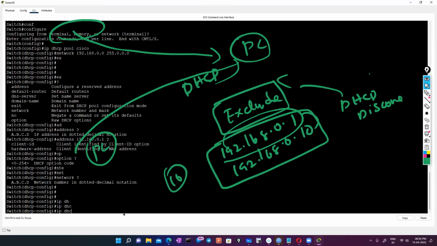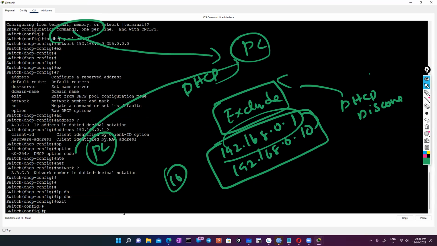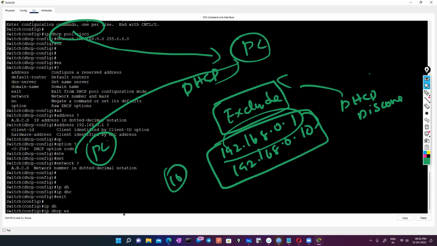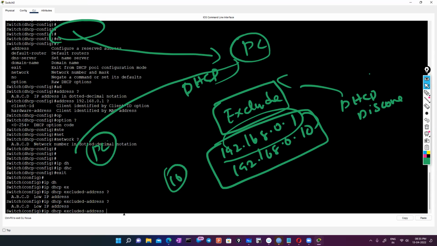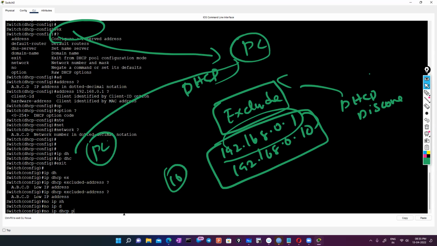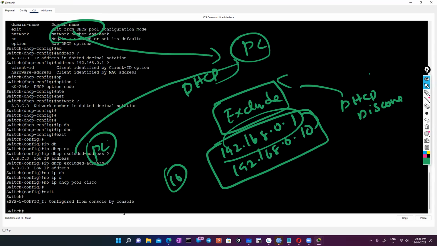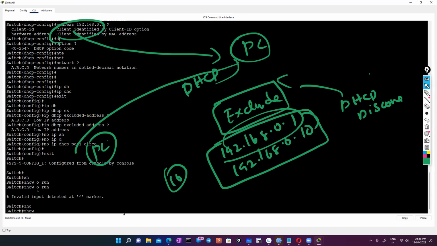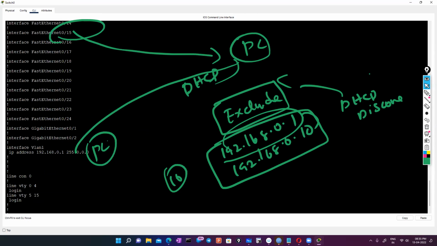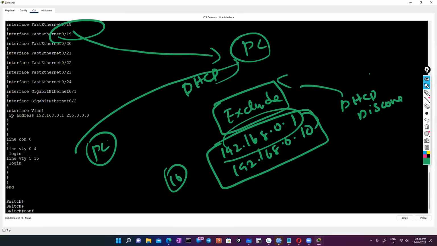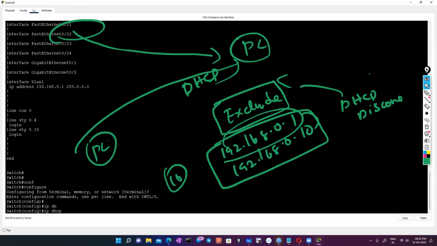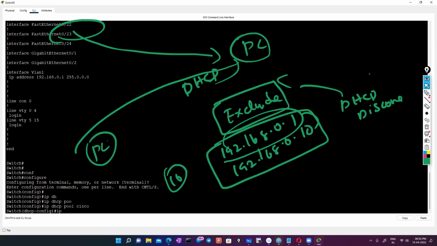It's DHCP. Okay, it's IP DHCP excluded address followed by 10.0.0.1. Let me delete the pool. No IP DHCP pool Cisco. Let me check. Okay, the DHCP pool has been removed now, so I'm going to create IP DHCP pool Cisco.